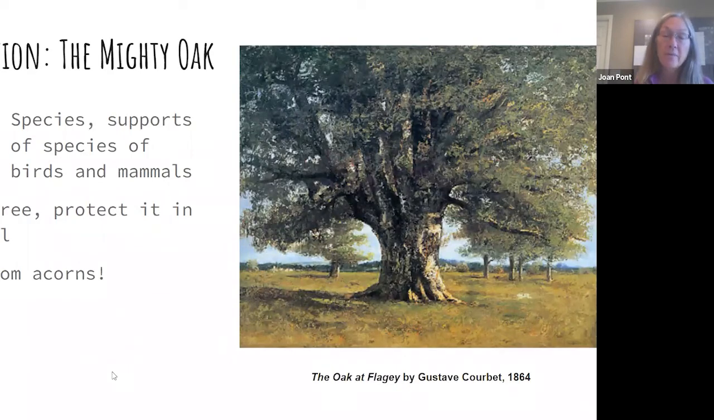Oaks have been an inspiration for art, and here's a painting by Gustave Courbet. The oak is a keystone species. Keystone species means it supports hundreds of species of insects, birds, and mammals. So you have one species of tree that gives a lot of benefit to the whole rest of the ecosystem. So it's considered a legacy tree, and the best way to start an oak tree is from acorns. So walk around your neighborhood, find the prettiest oak trees, and plant those acorns.